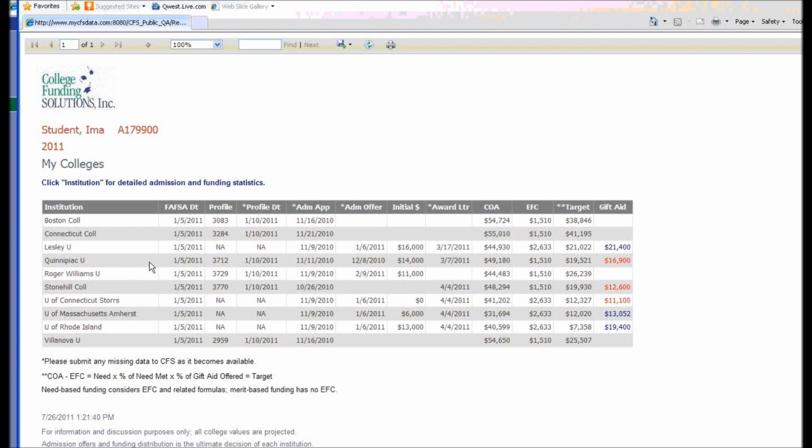As you get into your senior year, these columns all expand because we have profile, admission apps, and admission offers. As you submit this information to our office and we post it, these columns expand and become available through these reports. In addition to tracking the admission offers and the award letters, it also figures the target gift aid, calculates what you received in gift aid, and automatically shows whether that is above or below the target. Above the target is blue, and below the target is red.